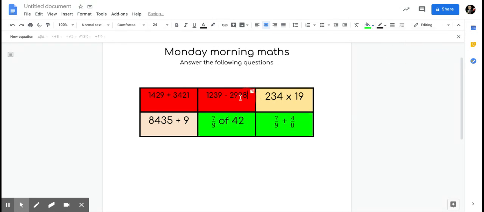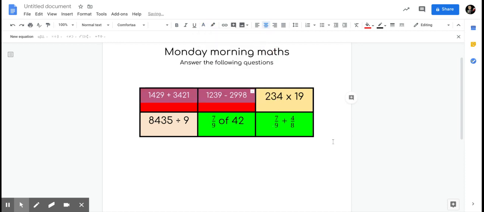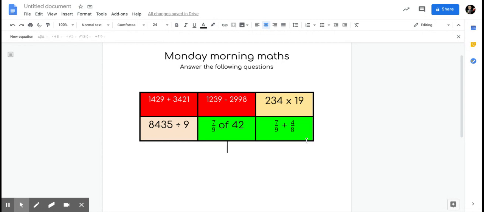Of course, if I decide I really want to make things stand out, I can still edit my font. So if I go over here, I've got my font size. I've also got my font color. So I could change the text colors, make that into a white to make it really stand out. And there we have it. Quite quickly, I've formatted the table.